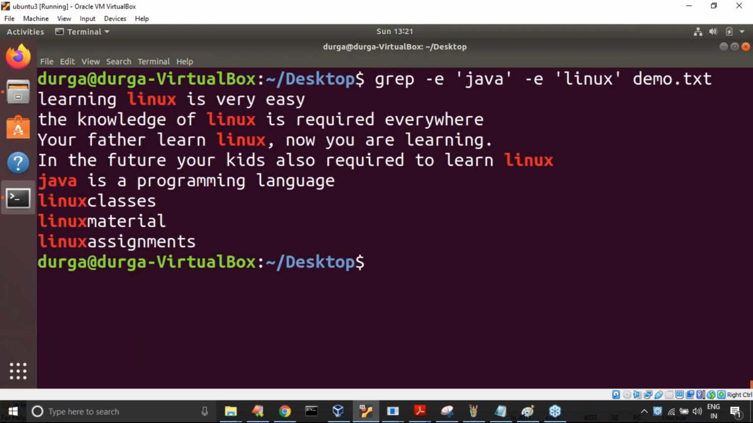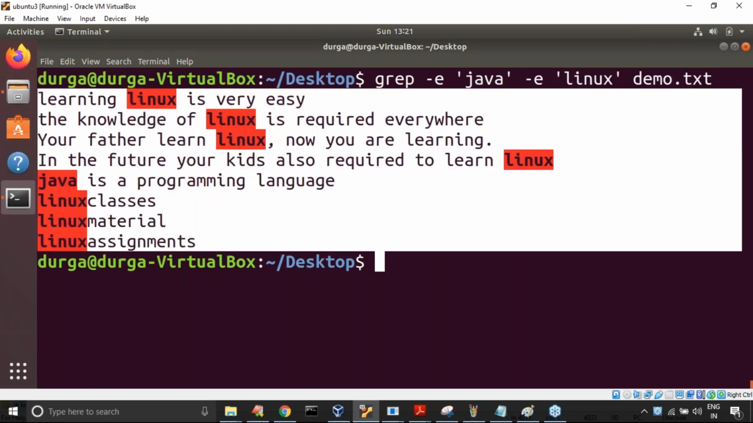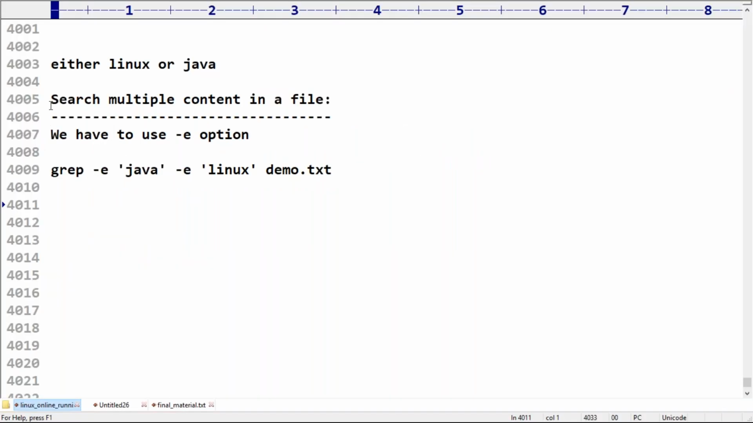Now observe: grep hyphen e Java hyphen e Linux demo.txt. Are you seeing it? Can you please confirm both Linux and Java got matched or not? Yes. So if you want to search for multiple contents in a file, which option do we use?